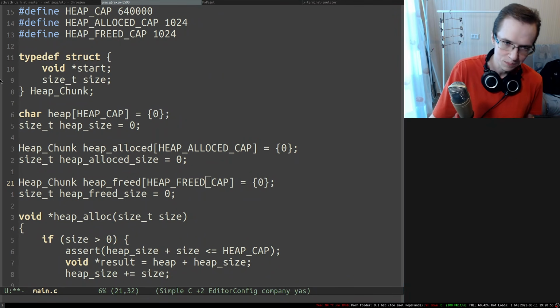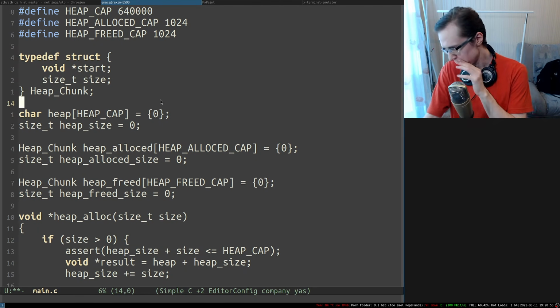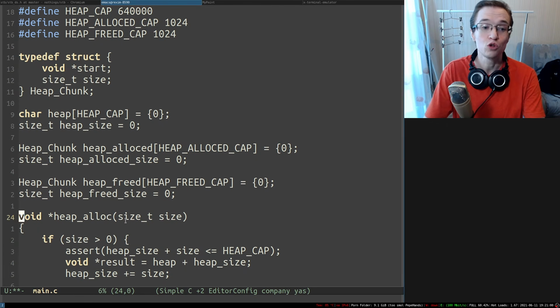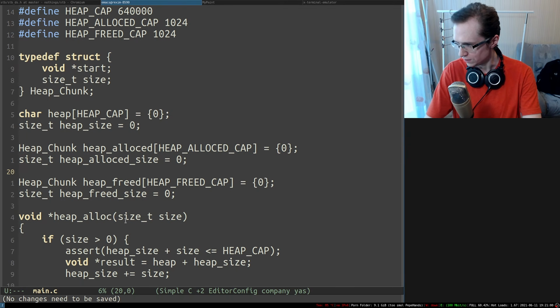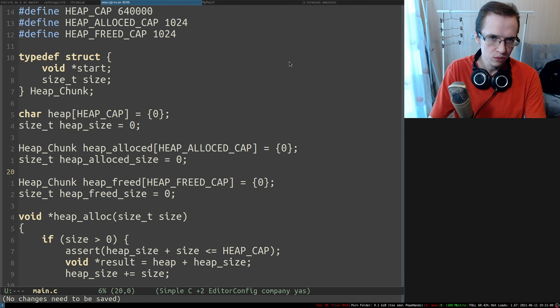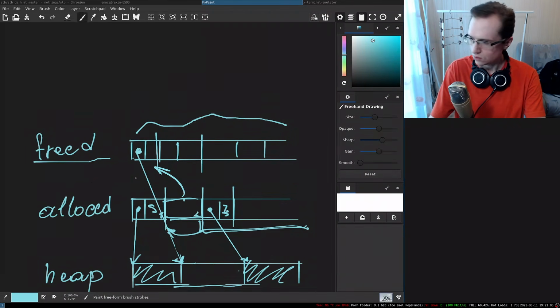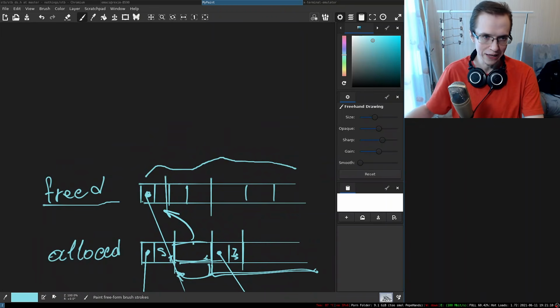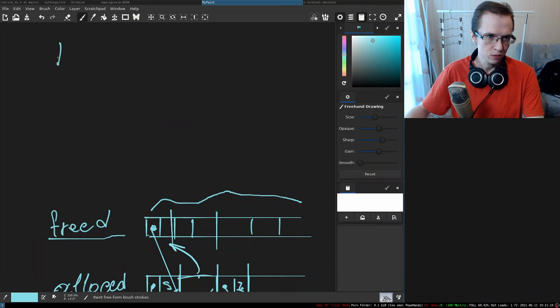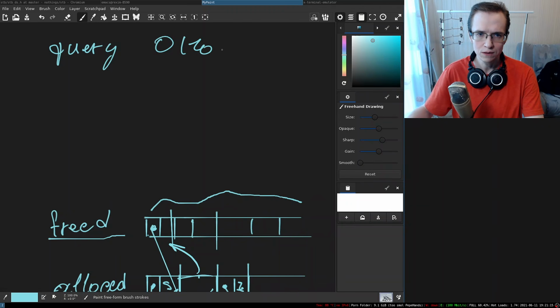Okay, I got an idea. What if we keep the chunks sorted by pointer? That way we can quite easily query them in log n, right? So it's going to be query. How do you spell query? I think this is how I spell it. It's going to be log n.